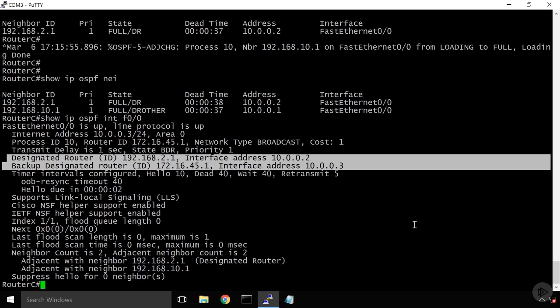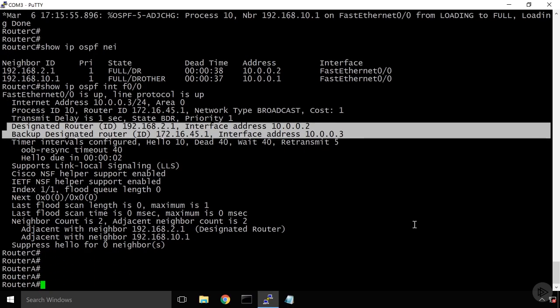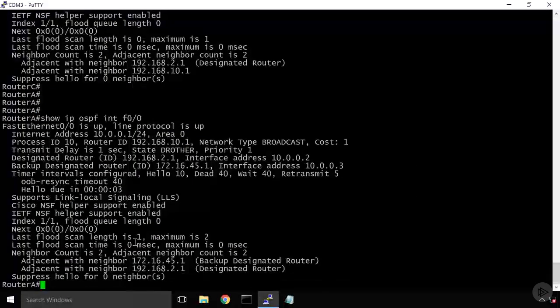Let's go over to router A. On router A, if I do my show ip ospf interface F0/0, here we'll see the same thing, that right now the state of this router is DR other, the designated router is router B, and my BDR is router C. So hopefully you can see here how OSPF is behaving on this broadcast network.